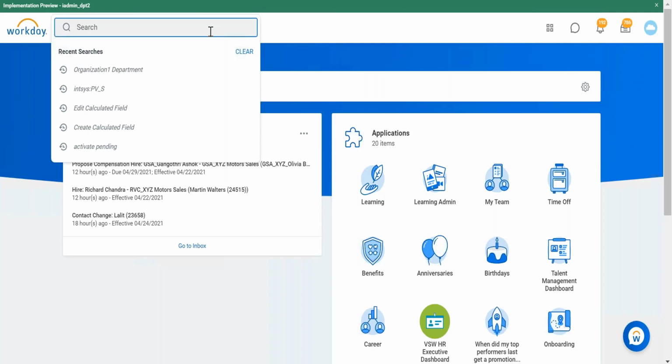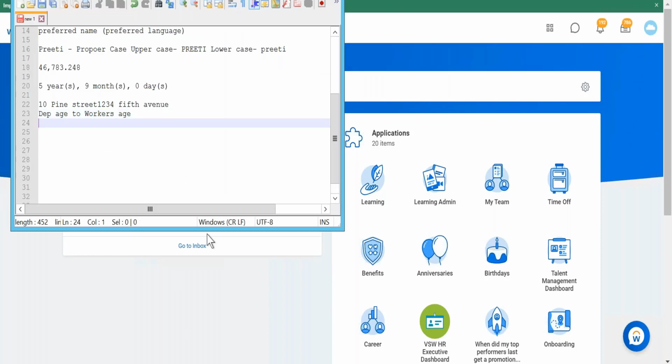My requirement here is that I have to find the date difference between my manager's hire date and the worker's hire date. So this is my requirement here, date difference between the manager's hire date and the worker's. This is my entire scenario here, and this has to be a field in my report.